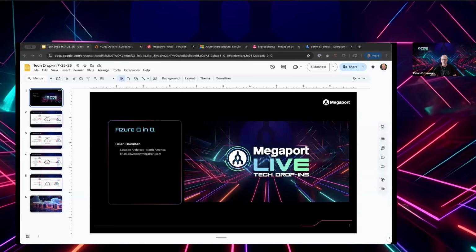From a solution architect standpoint, today we're going to be talking about Azure specifically, and specifically QinQ. And what I mean by that is ExpressRoute and how to interface with ExpressRoute. So that'll be the topic today. If you use Azure, this might be interesting to you. If you don't, maybe it'll be educational and you can learn about it a little.